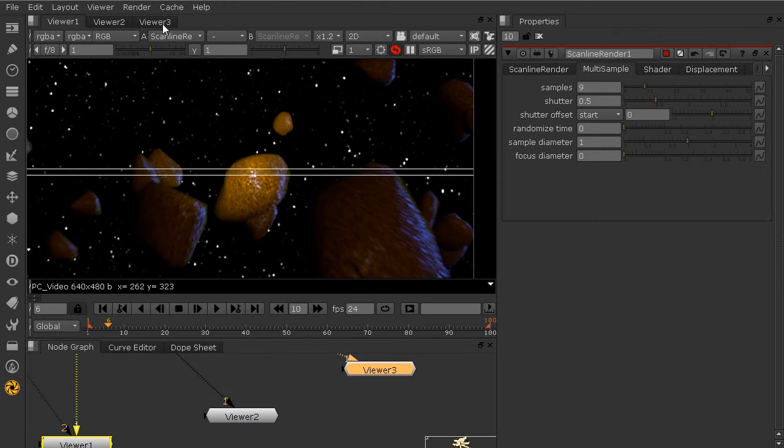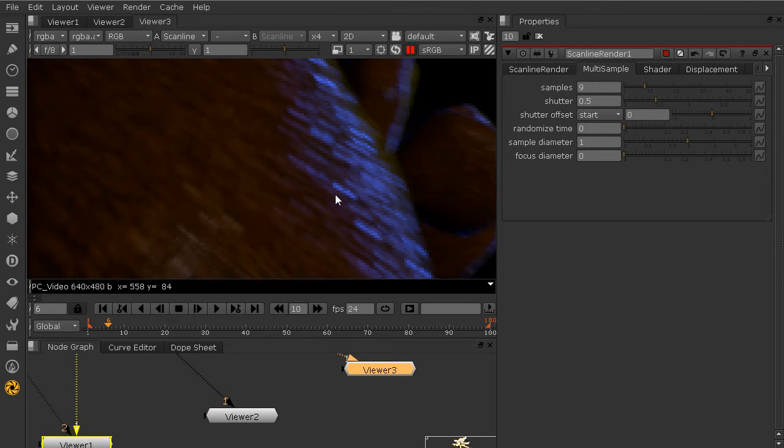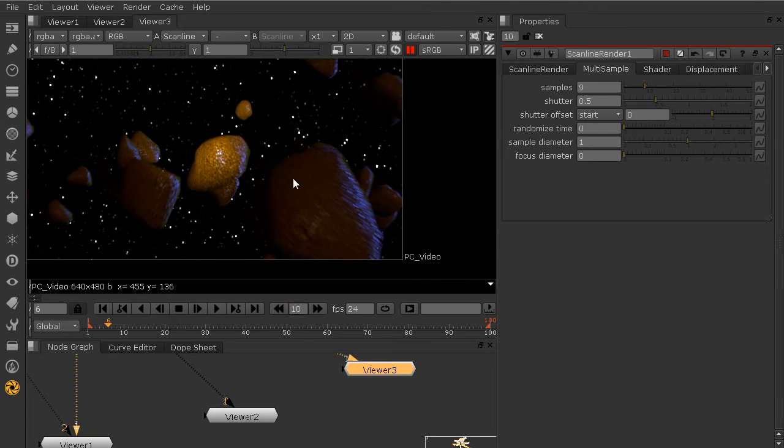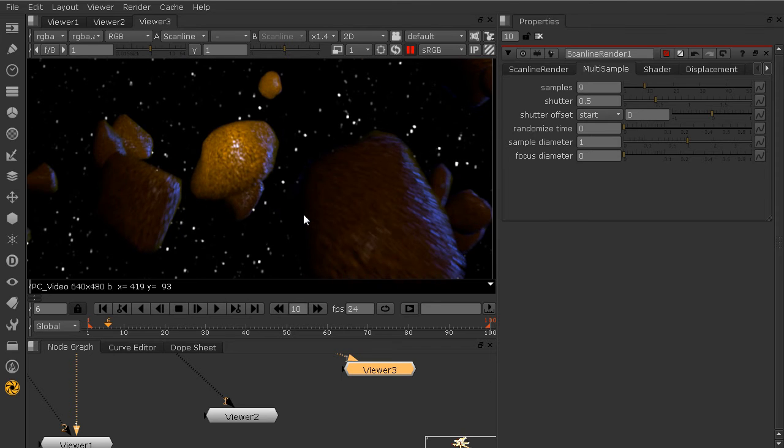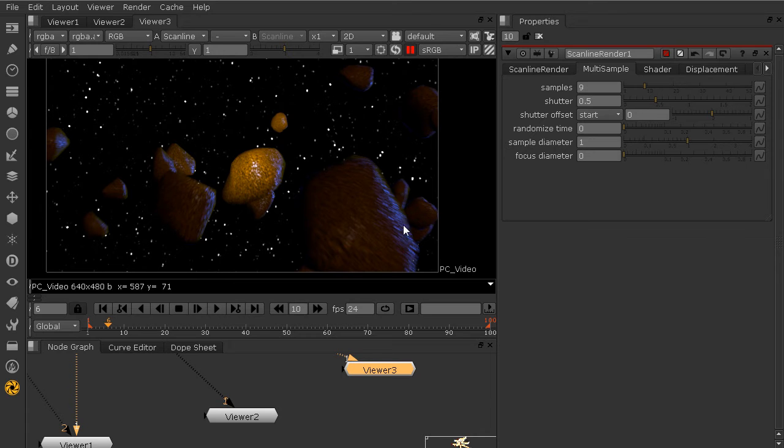Now over here on viewer 3, I've actually paused the viewer on a render I took with 30 samples. And as you can imagine, it took a little while to preview. Now we can see that this motion blur looks really nice. It's nice and smooth, accurate, and no jagged edges. However, to get that, we had to increase our samples by quite a lot and slow down our render time.